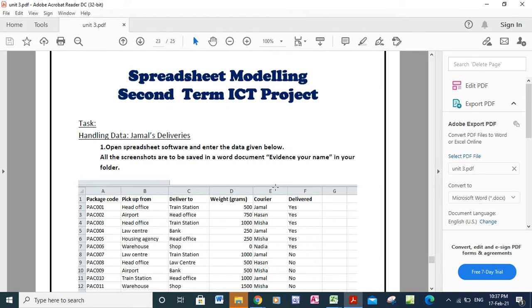Hi everyone, good morning. So today I'm going to show the video how to do the second term ICT project. It's about spreadsheet modeling. So this is your task.